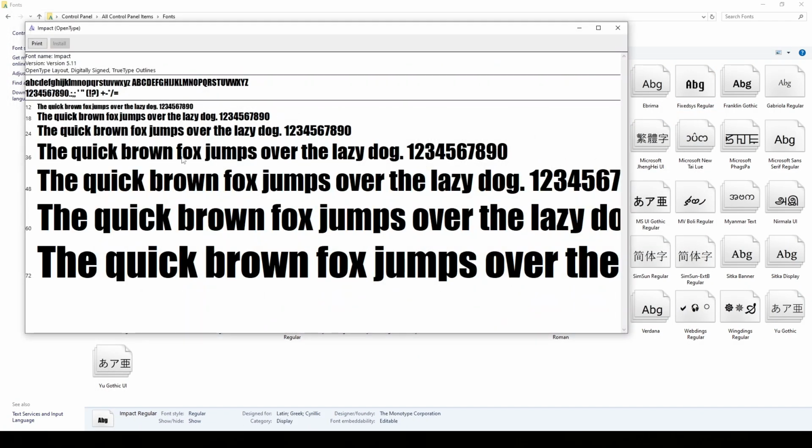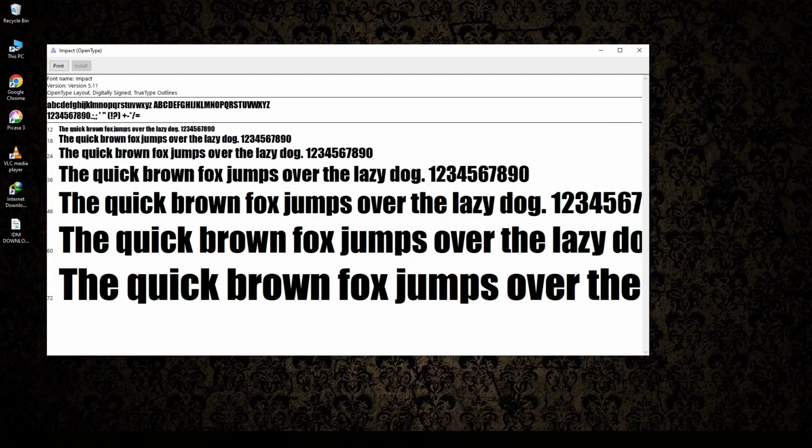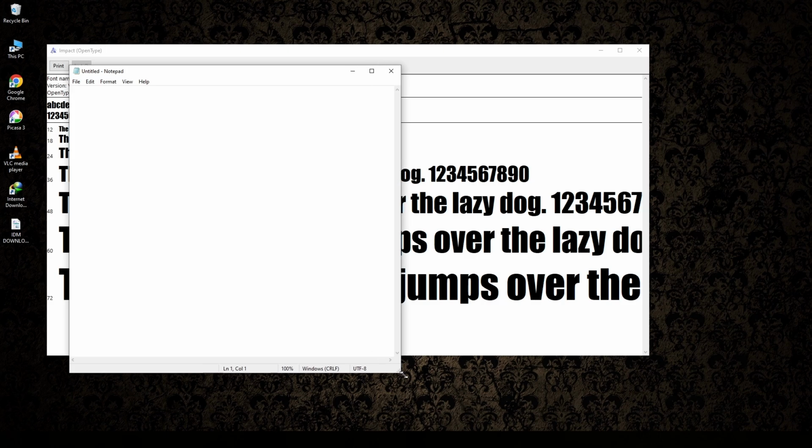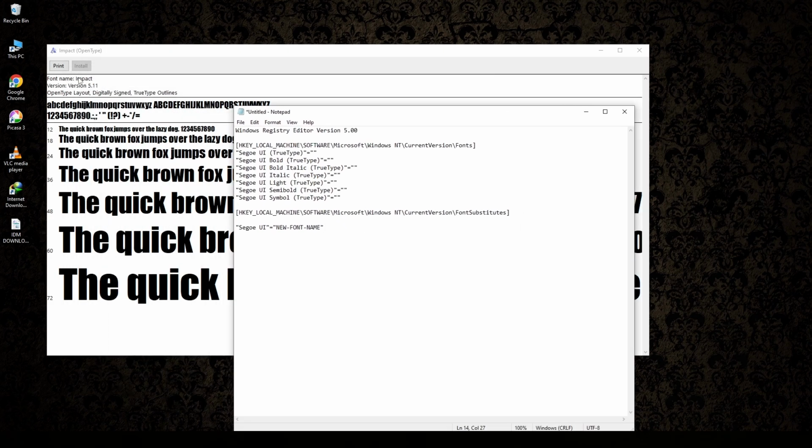For example, I want to add this font, so I will minimize this tab, then we'll create a new notepad, then we'll paste this code. In the description, I will give you the link of this code as well. Now here, I will type the exact font name with correct capitalization. Then we'll tap on File, press Save As.